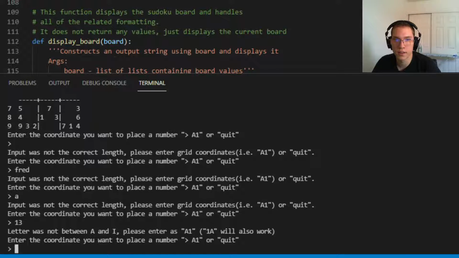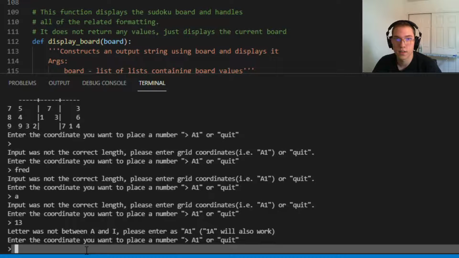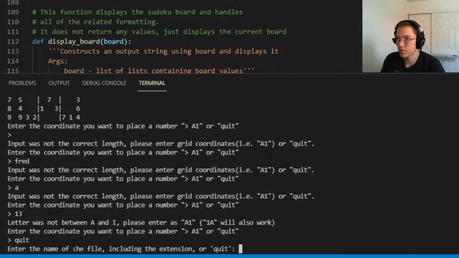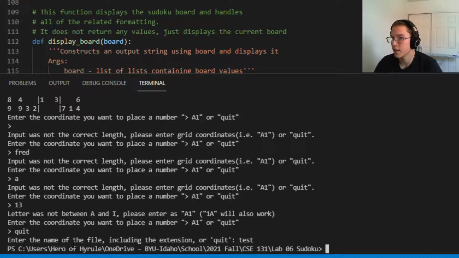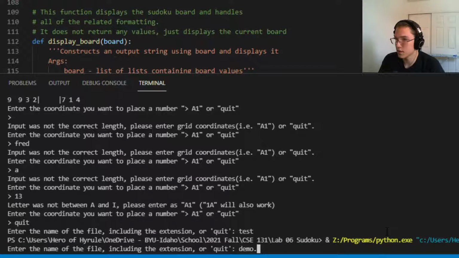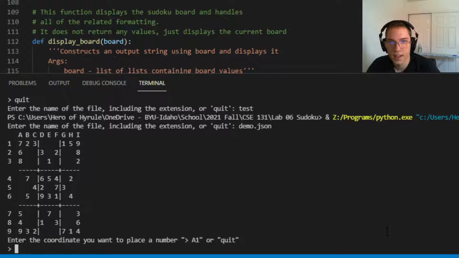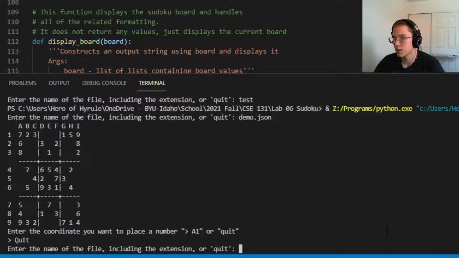If I put in the value quit, it will ask to start quitting, and it lets me save it as a file. It's going to save it like that. If I enter quit with any combination of upper and lower case, it tells me that's the same thing, being able to save.